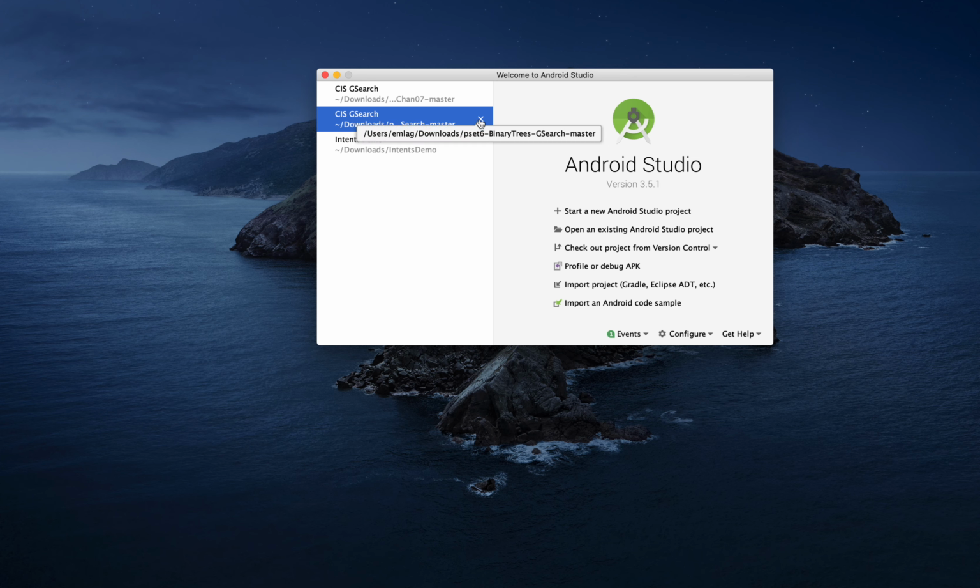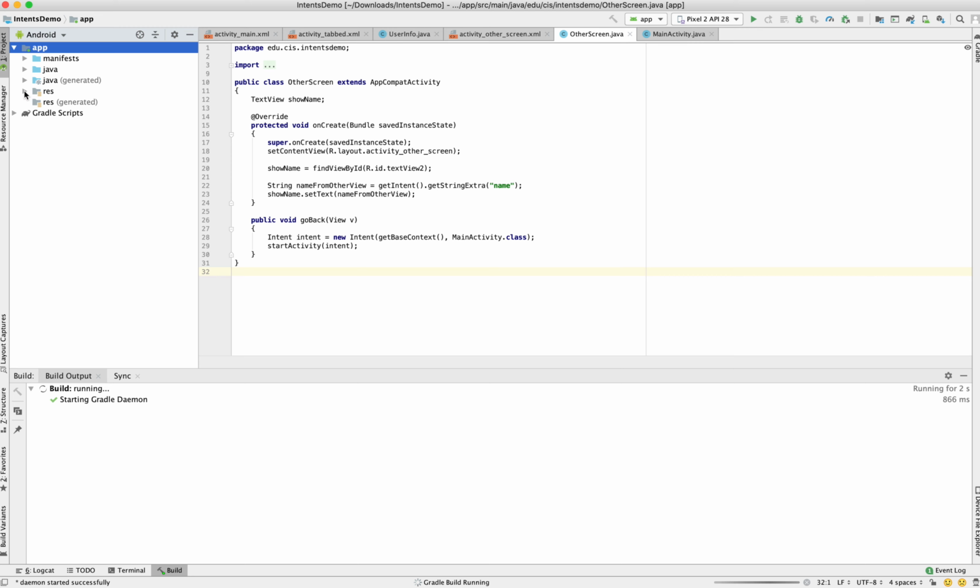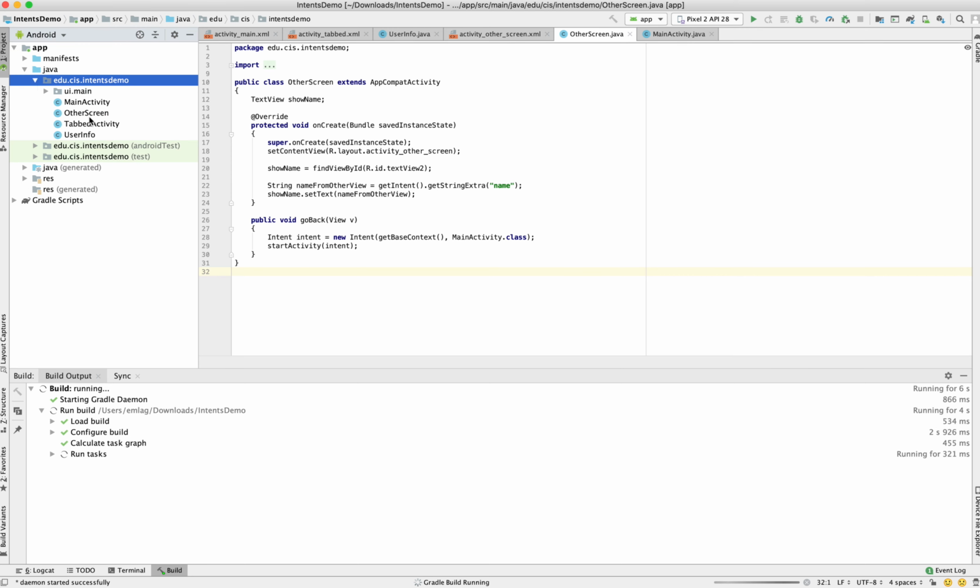I'm going to be going over how to create an intent so that you can move from one screen to another in Android Studio. I have a few projects here, but I'm going to start from this intents demo. In this intents demo, I have a few screens, and this is something that we've gone over in class already. But if I go to my Java folder, I'm going to start off with some screens.